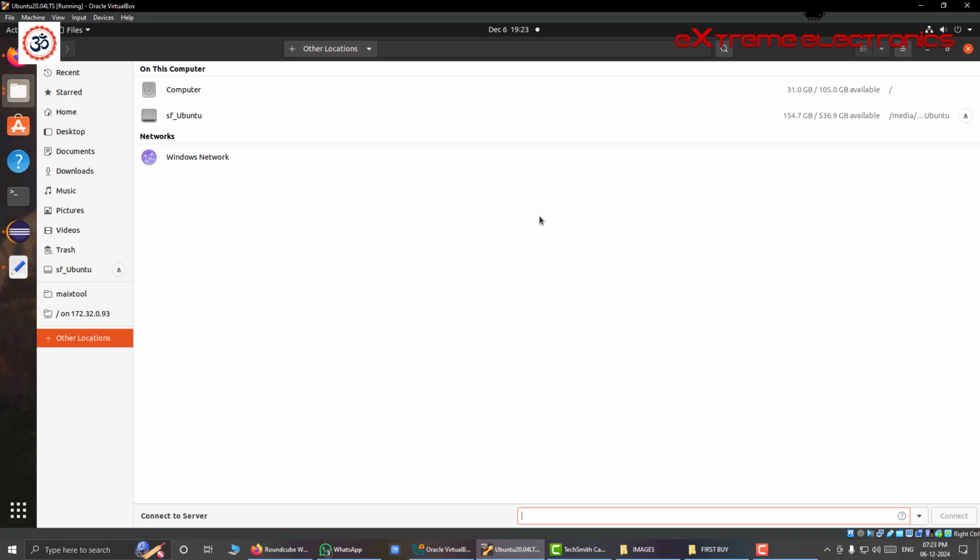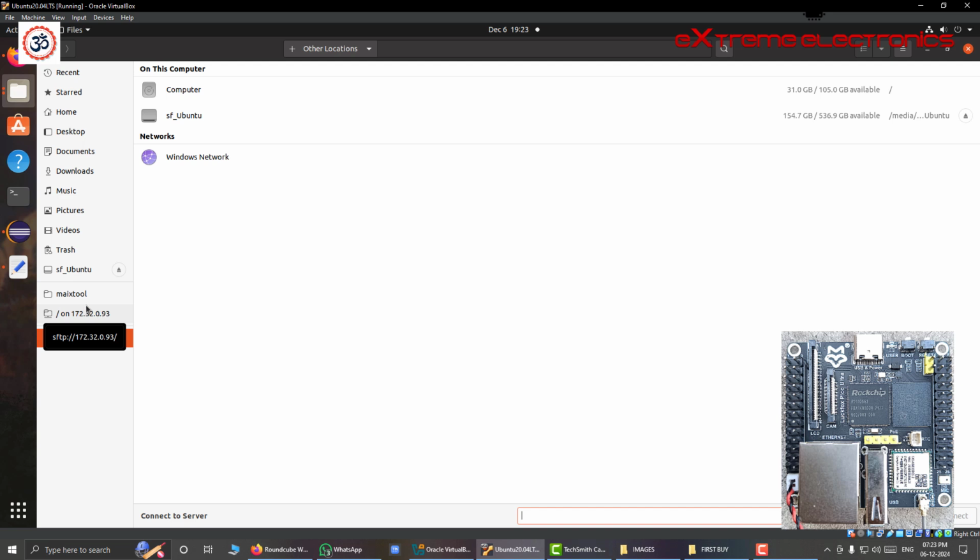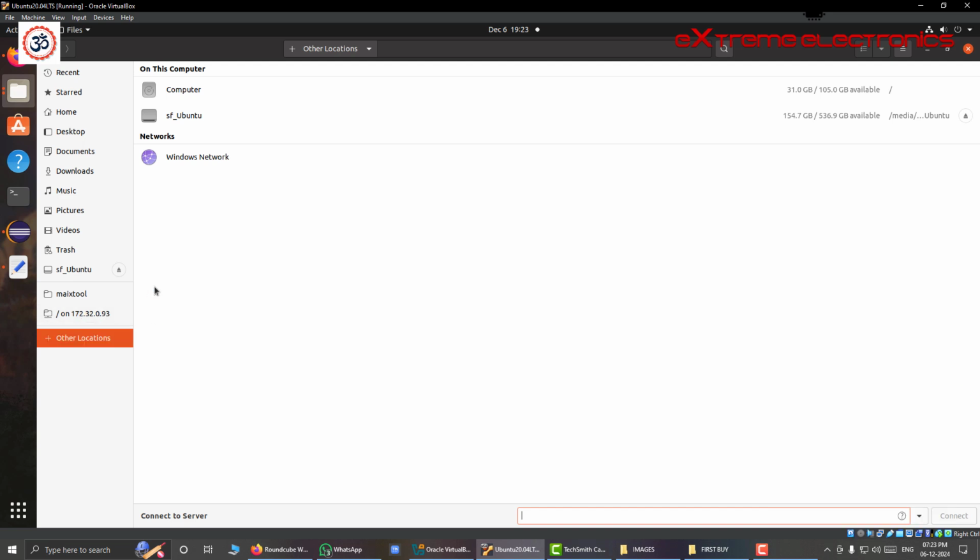As I am already using this development board, I have already added this entry. Here is the IP address, 172.32.0.93. This is the default IP address of our development board, the Luckfox, when you use a USB connection. When you just double click it, it will open the root file system on our remote embedded development board.